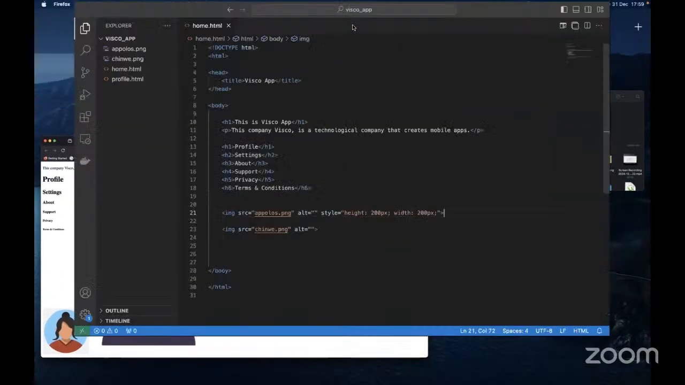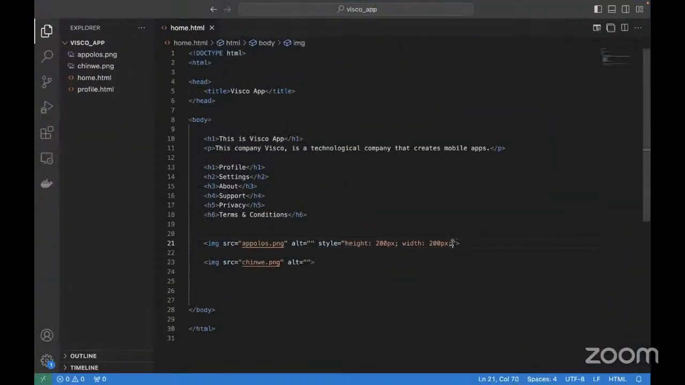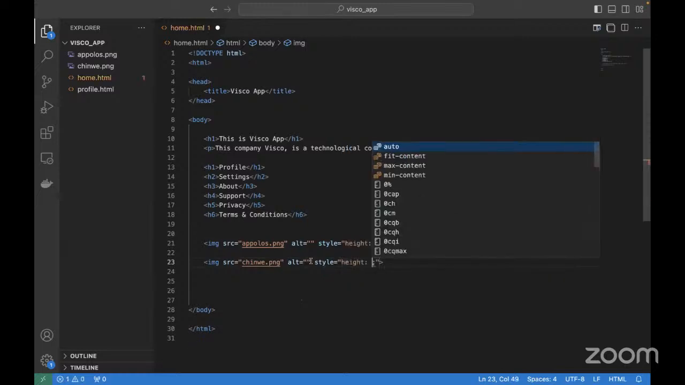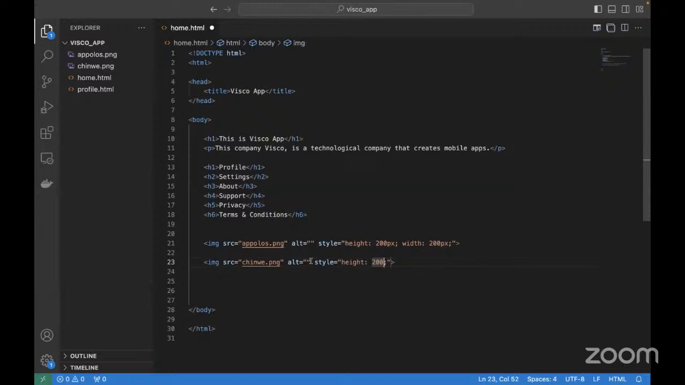Let's style this. We come inside this place again, look at our Chinwe. We want to style our Chinwe, we do the same thing. We say the height should be 200 pixels and the width should be 200 pixels as well.